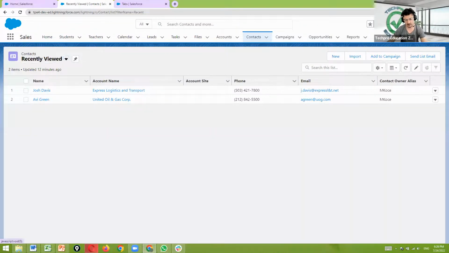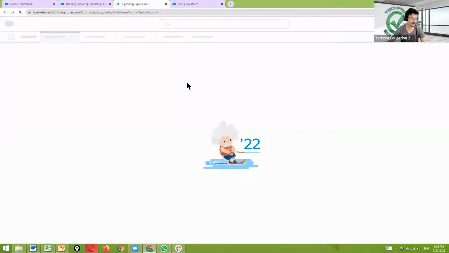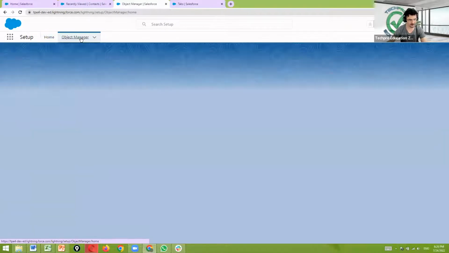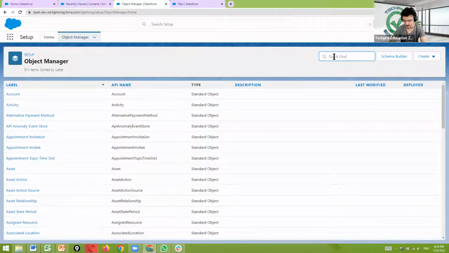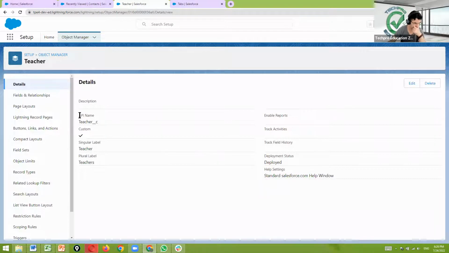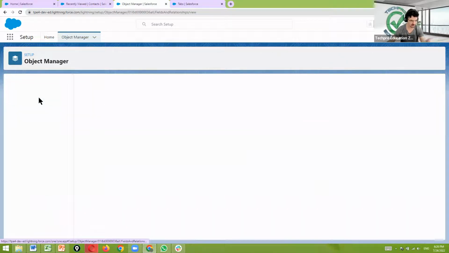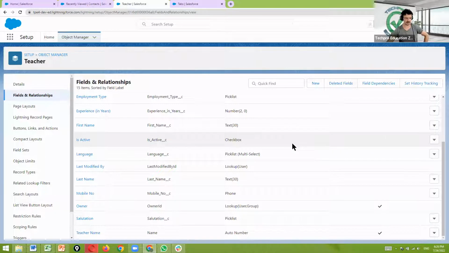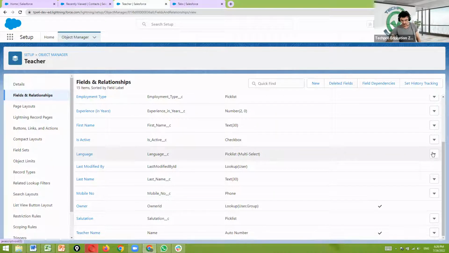So you will be going to the object manager through setup. And as you can see here, this is the object manager. Once you're in the object manager, find the teacher. And just go to the fields and relationships. And in here, let's say you want to make changes to last name, or let's say you want to make changes to the language. In here, there is an edit button.